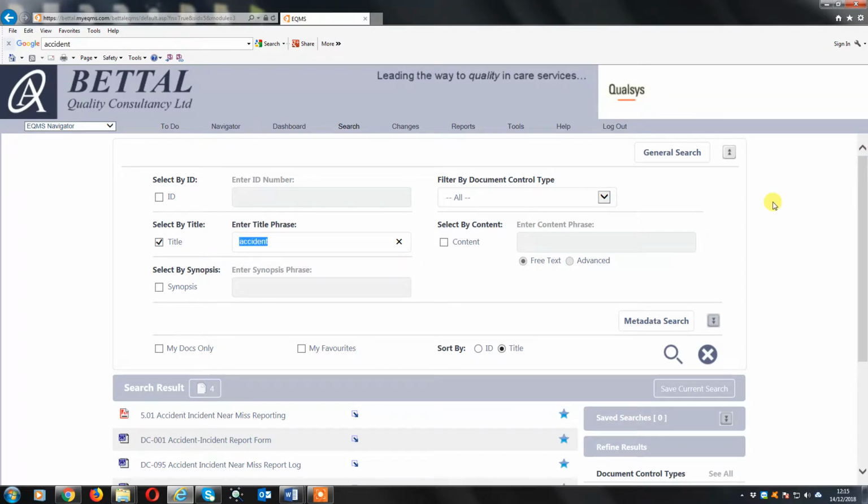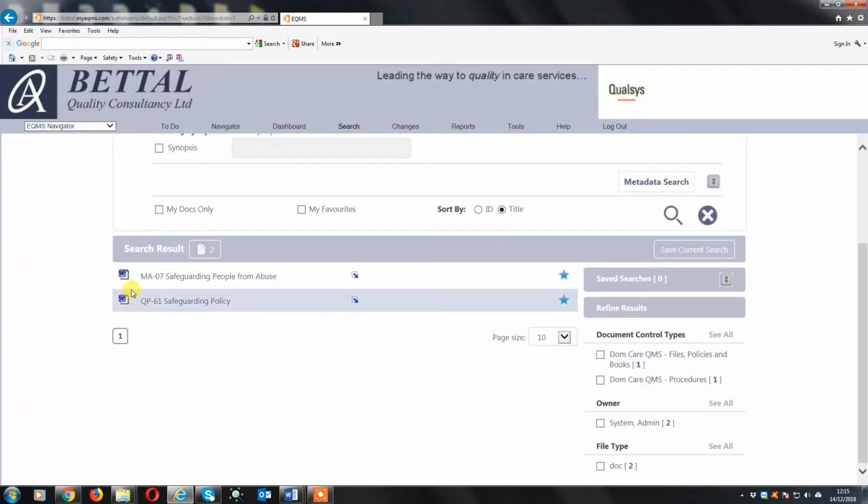You might want to put a random search in, and let's think, oh, what's on safeguarding? Surely there's a safeguarding policy, procedure, whatever in this system. Again, little search icon here. QP is a quality policy. DC is a form, not referenced here, but anything else is a procedure, and this is a procedure on safeguarding.